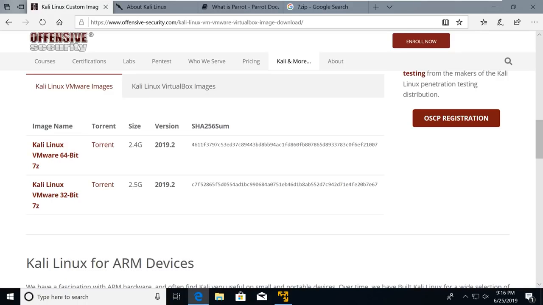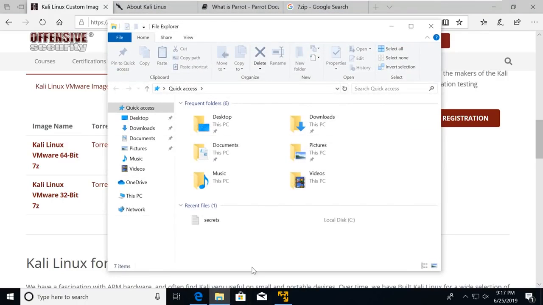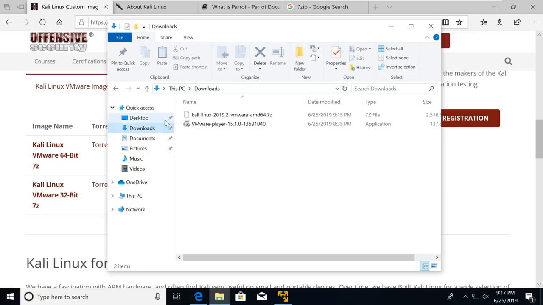Okay, so my file has finished downloading. I'm going to navigate to the folder where it has downloaded to, which is the downloads folder. And you can see here that it is a 7-zip file. So my installation by default does not have 7-zip. If you do not have 7-zip either, we can go ahead and download that together.